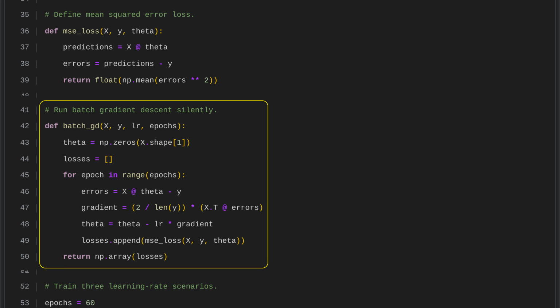The batch gradient descent function optimizes model parameters by starting them at 0 and updating them over a set number of epochs. In each epoch, it compares predictions with the true values, computes the gradient from those errors, and adjusts the parameters using the learning rate. It also calculates the mean squared error after each update and stores these loss values. At the end, it returns the losses as a record of how the model improved over time.